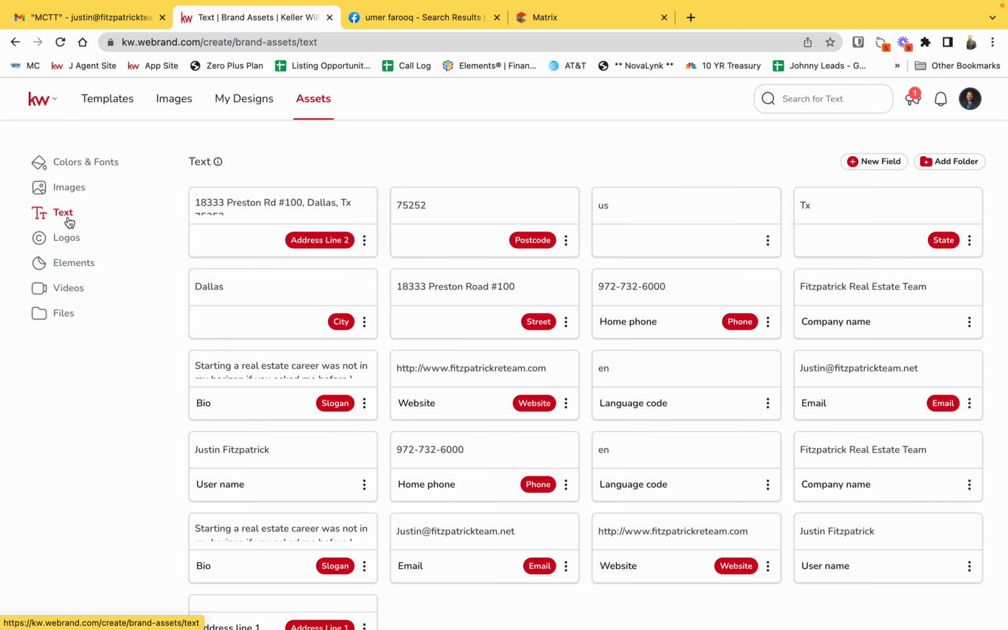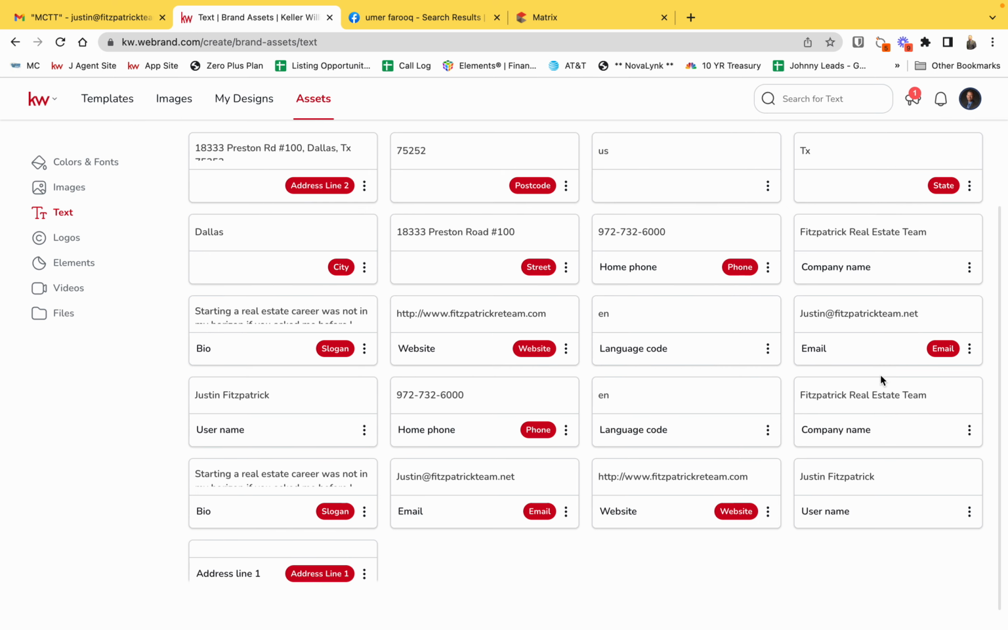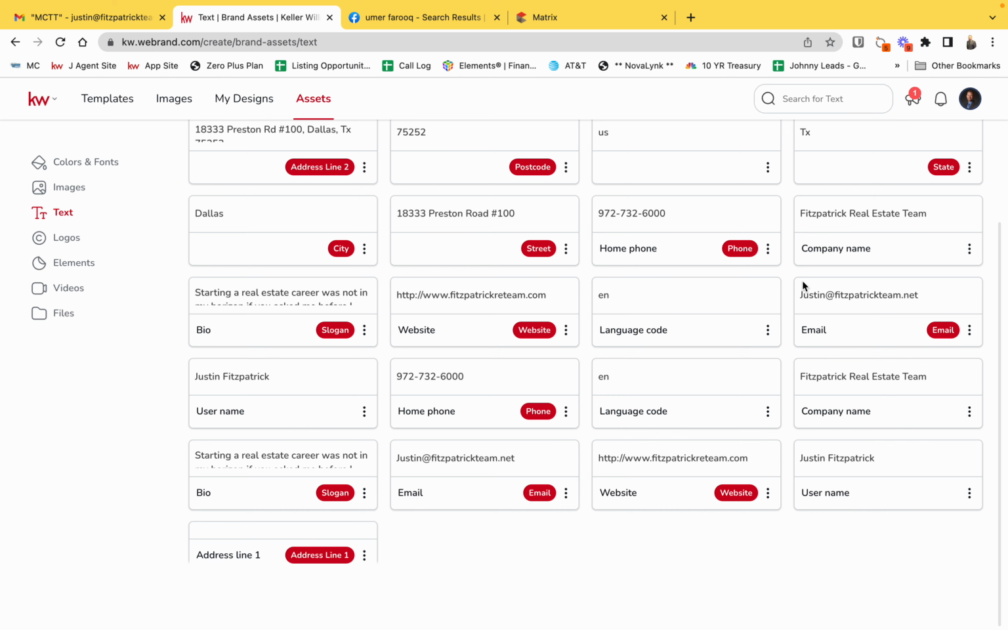I can also import some different text messaging. So a lot of times we don't want to have to keep putting in the address, our name, our team name, things of that nature. Even though it just takes a couple seconds, we can also upload those, and that way we can swap those out when we get to the templates section. I'll show you that here in just a little bit.